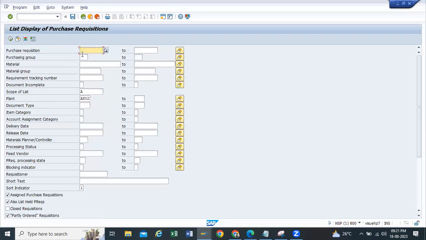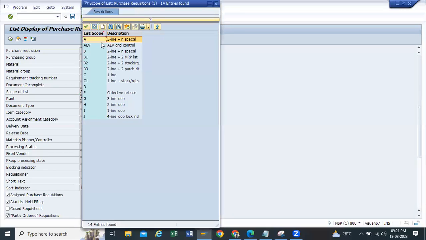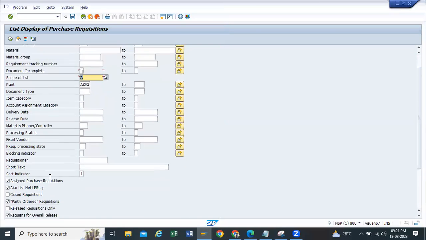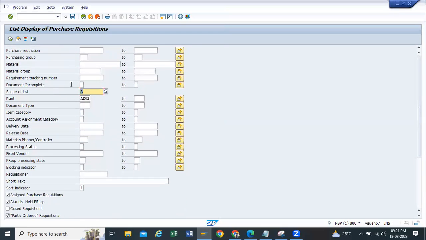Yeah, so this is the screen that will open up here, the list display of the purchase requisition. Anyone can tell me your plant and any kind of purchase group. This is AK02 as a plant, correct, Anush? Yes, Mayur. So the scope of a list we can select from the drop down list here. So we can put A or B, as per the requirement, and execute the list. All other remaining things will be the same. Don't put more things here.